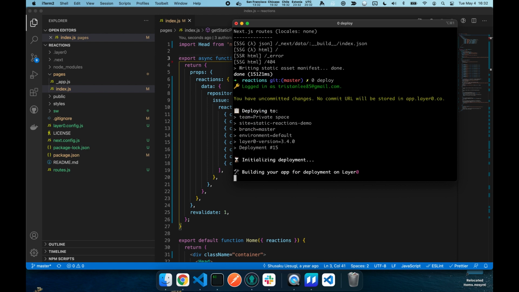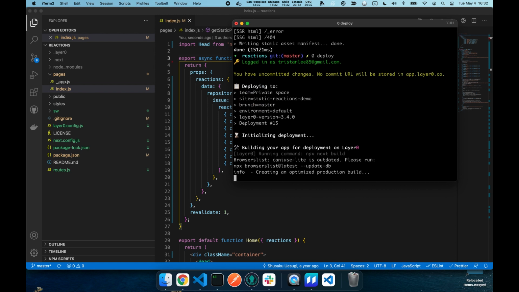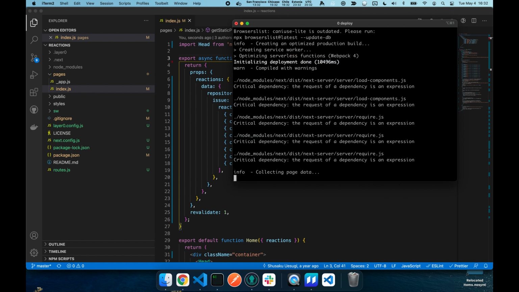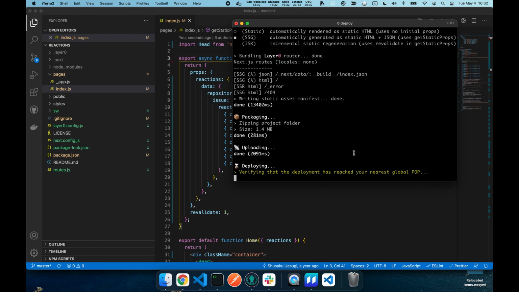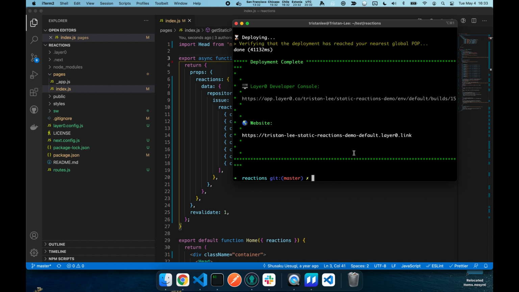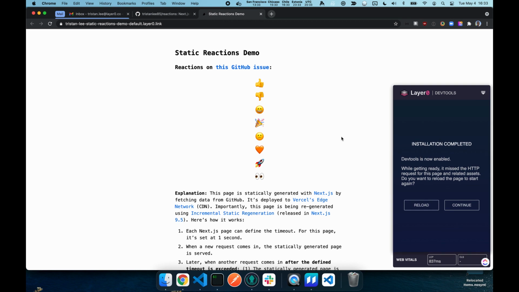As a side note, running the deploy command does a build as well, so it's not necessary to run both each time you wish to deploy. If this is the first deployment of your project, be aware that it will take a little longer to provision the environment. As we can see, the deploy was successful, so let's click on the link to see our site live on Layer0.